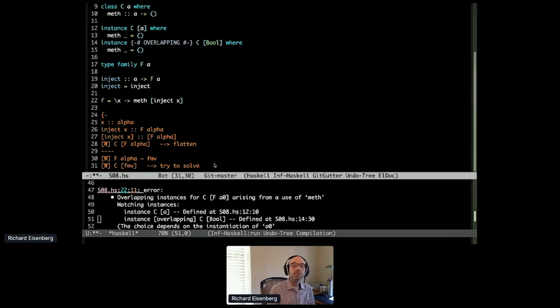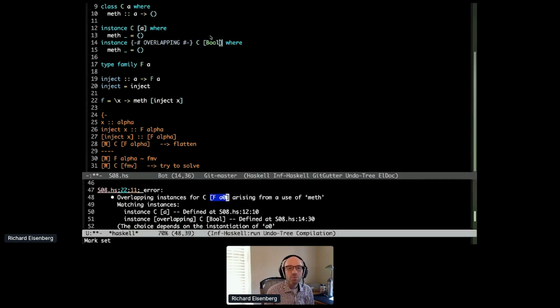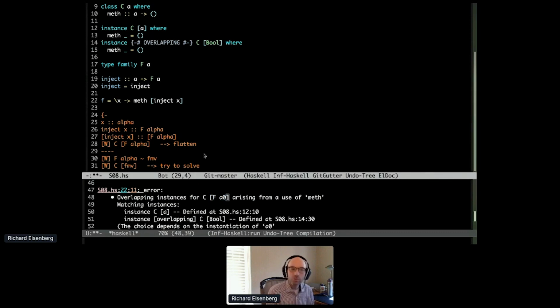So again, the interesting thing here is that this FMV, by using flattening, allows us to see that both of these instances might apply. Previously, when it's just F of A, well, bool and F of A look quite different. And so it means in our effort to remove flattening, we're going to have to take special care here.